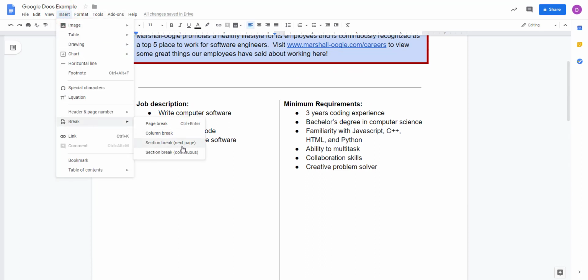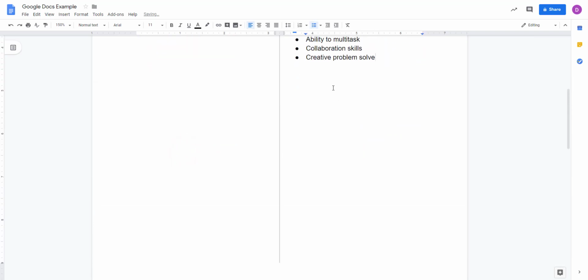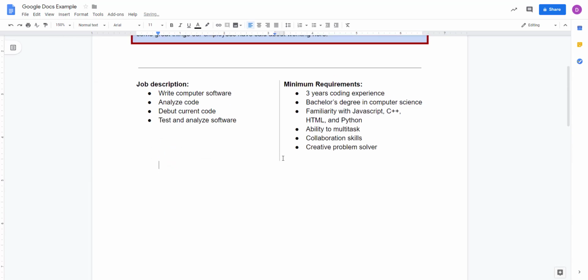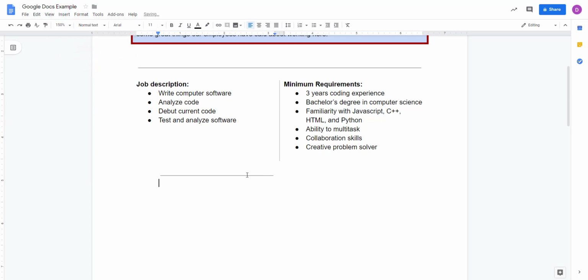Oh, I did the wrong thing. I did next page. We have to do Continuous. So I'm going to go back and leave that, and we go to Insert, Break, Section Break, Continuous. Okay, and now you notice that the middle column line also ends. And again, you don't have to do this, but just to make it visually clear, here's kind of where the end is. Notice this horizontal line only goes through one column.